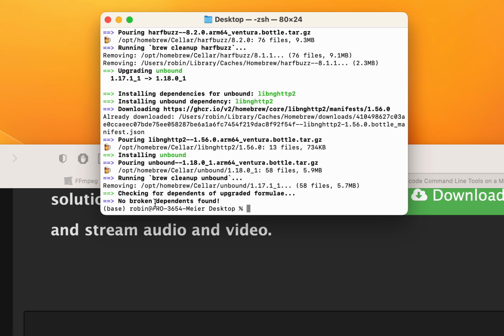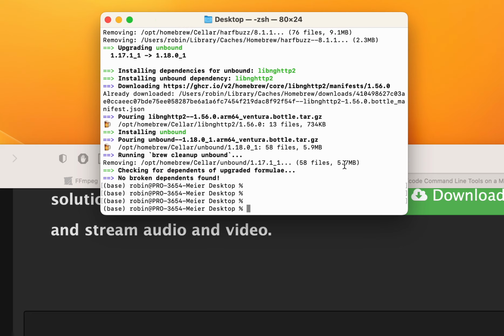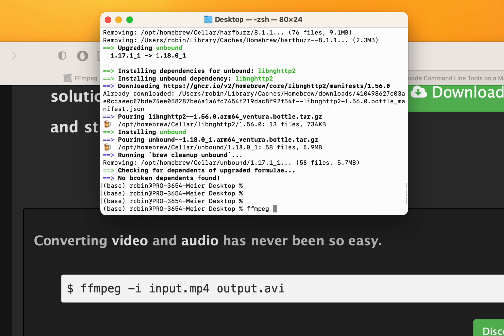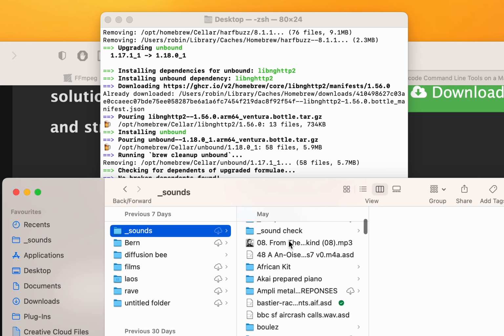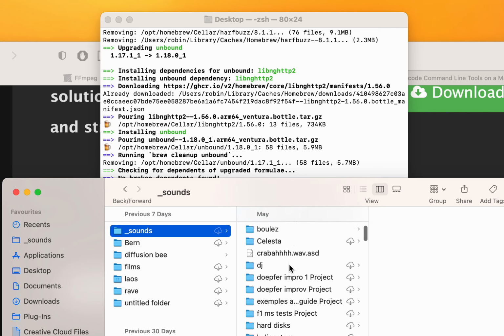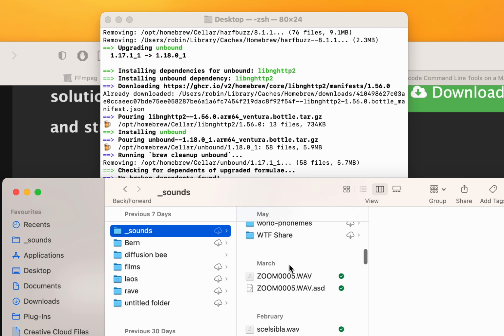Let's see if it's here. It's done. Perfect. So it should be done on your computer too. And let's convert a file. ffmpeg, then the input file. So type -i for the input file. And let's go look for a sound file. Something short. Here we go. Okay, this is my input file.